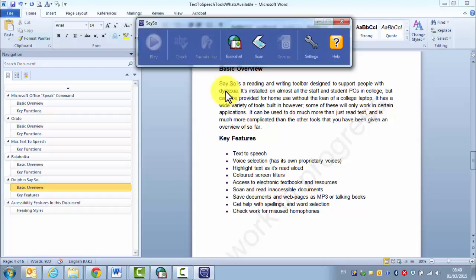Like I said, it does actually have quite a number of features. It will do text-to-speech. You can highlight text that's read aloud. You can put on coloured screen filters, and it will even scan an inaccessible document and make it accessible. It doesn't work in Google Chrome. That's something to be aware of. So you can't read a web page in Google Chrome to yourself.